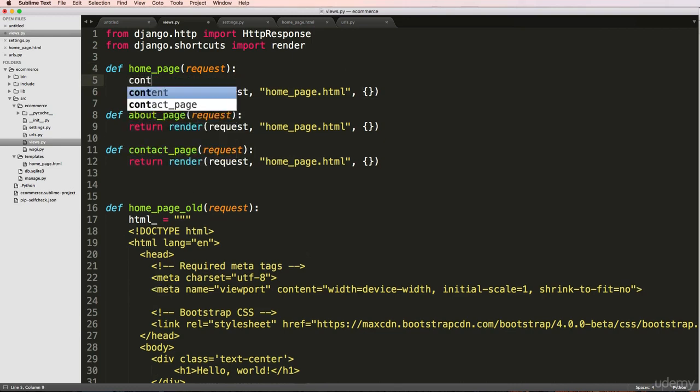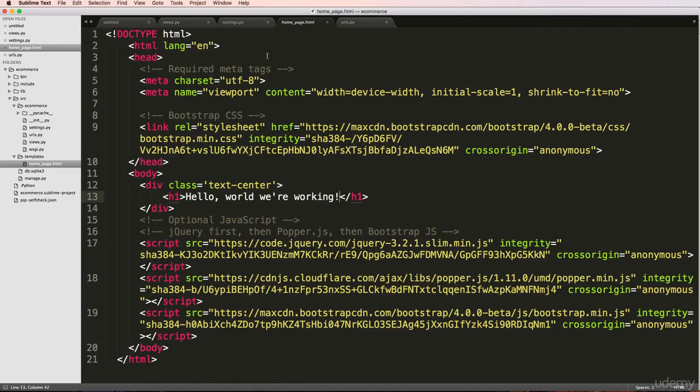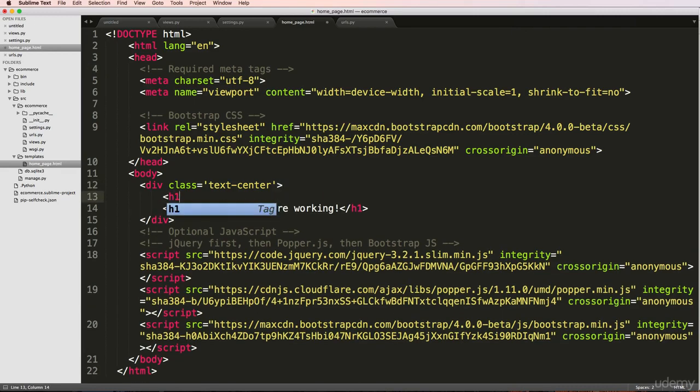So I'm going to make a new Python variable called context, and I'm going to give it a key value of title, and I'll just say hello world, exclamation mark. So I now have this context with this title of hello world. I'm going to come in here and paste it in. Okay. So now back into our homepage.html, I'm going to add in that title. So I'll just put in H1 above it, and I'll say title.